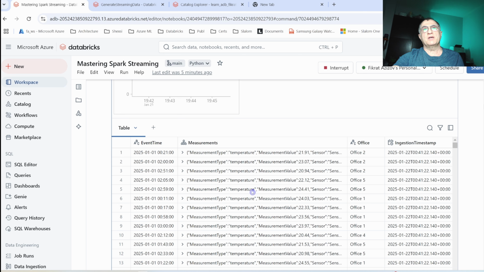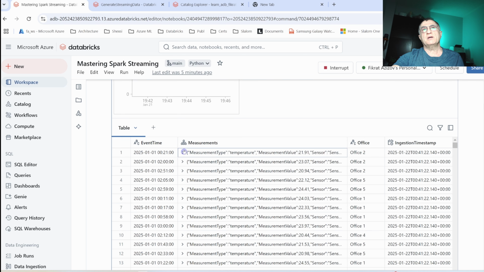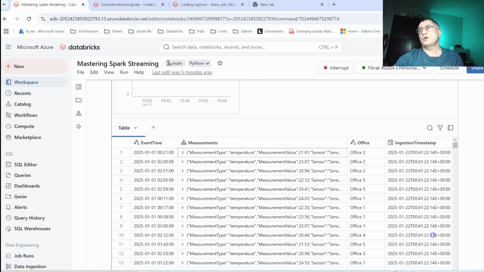So this is IoT measurements data. We have event time here. We have measurement, which is a complex type. If I expand this, we can see a few nested elements like measurement type and measurement value. We have the office to which this measurement belongs, and we have the ingestion timestamp, which is metadata we attach to the data frame. So this column represents processing time.